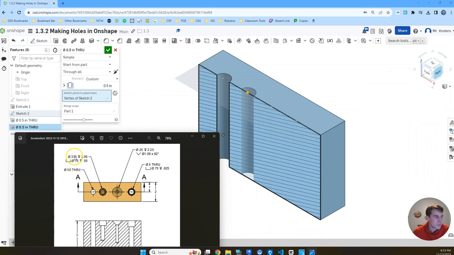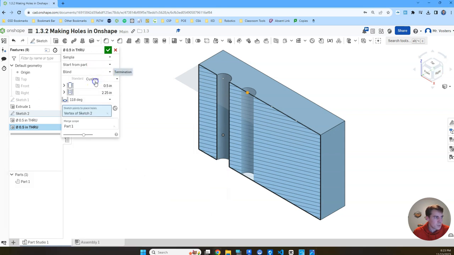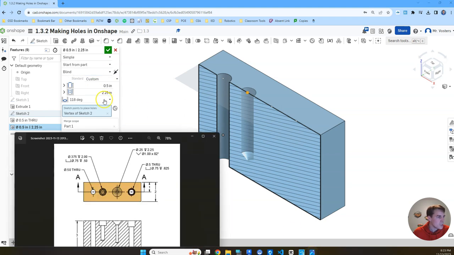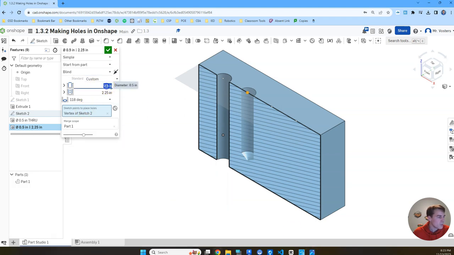So the second hole is going to be 0.375 in diameter with a 2-inch depth. So we're not going to go through all on this one. We're going to go blind. And we're going to do, I think I said it was 2 inches, and the diameter will be 0.375. So 0.375, and this one will be 2.